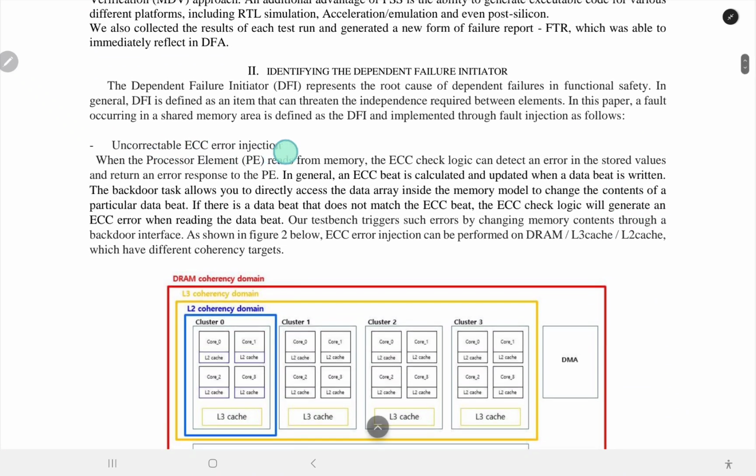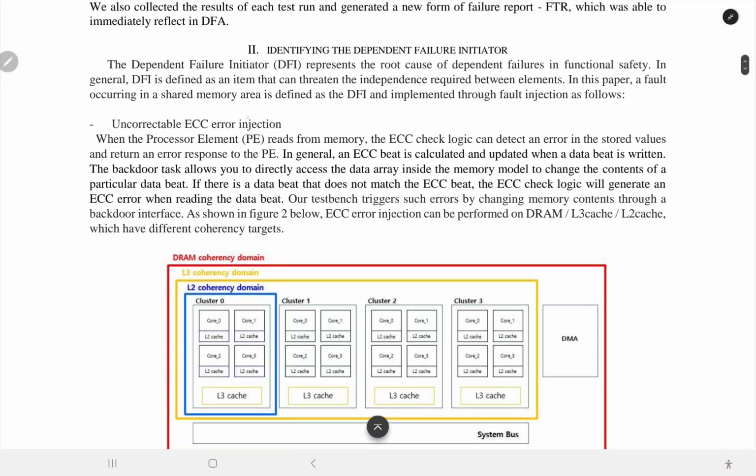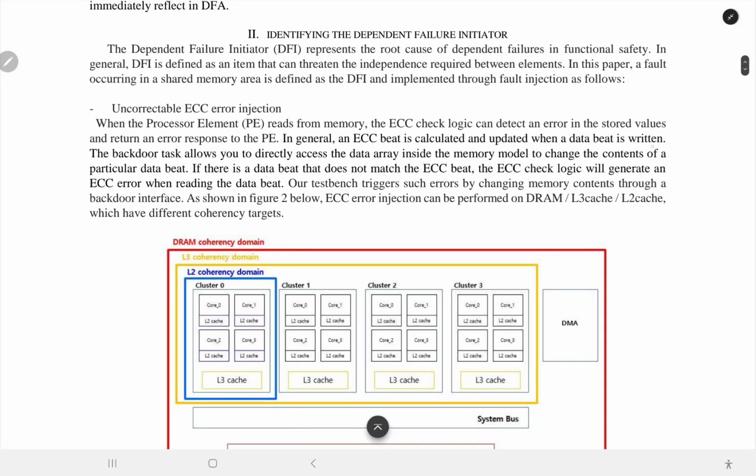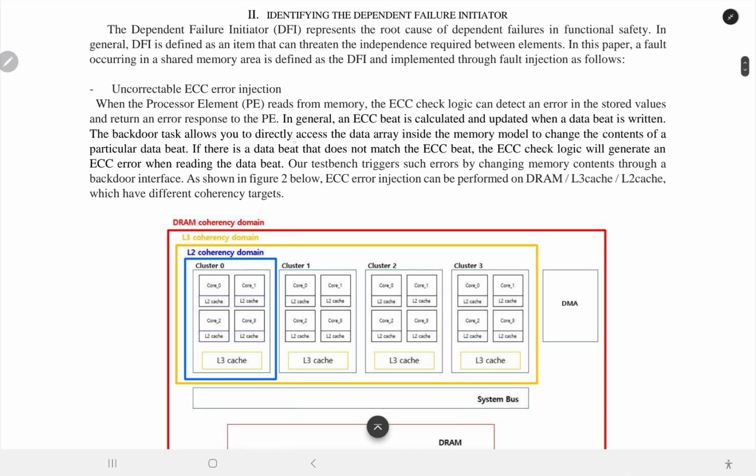Uncorrectable ECC error injection. When the processing element reads from memory, the ECC check logic can detect an error in the stored values and return an error response to the PE. In general, an ECC bit is calculated and updated when the data bit is written. So the backdoor task allows you to directly access the data array inside the memory model to change a particular data bit.